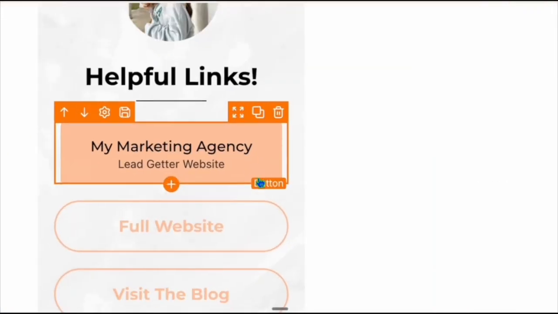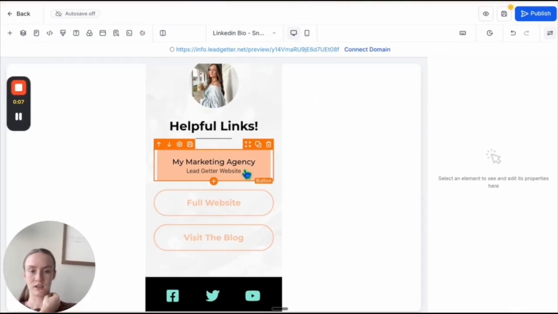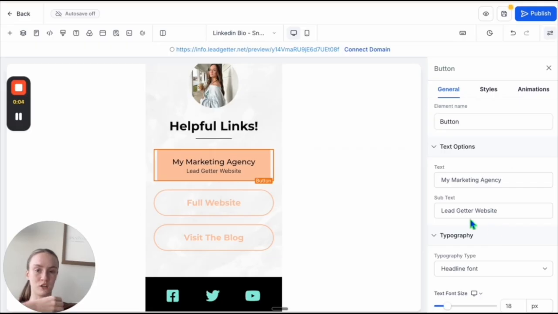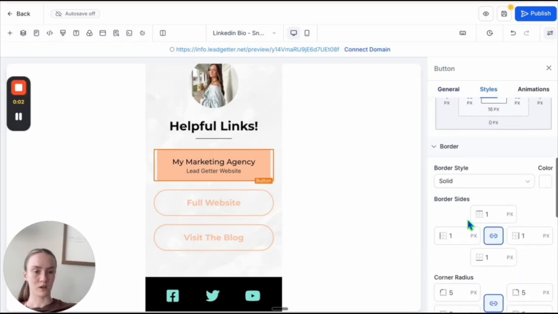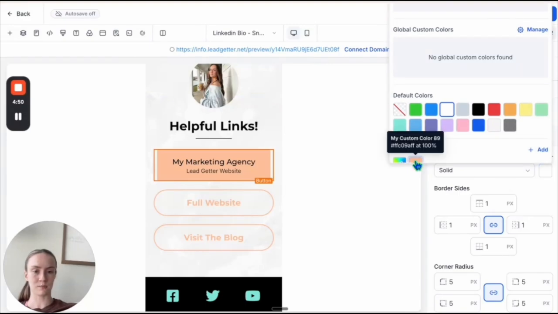Notice how if you zoom in, it's really faint, but there's a white border around this button. We're going to change that to peach. So we're going to select the button, go to style, slide down to border within the style tab and select the peach color.